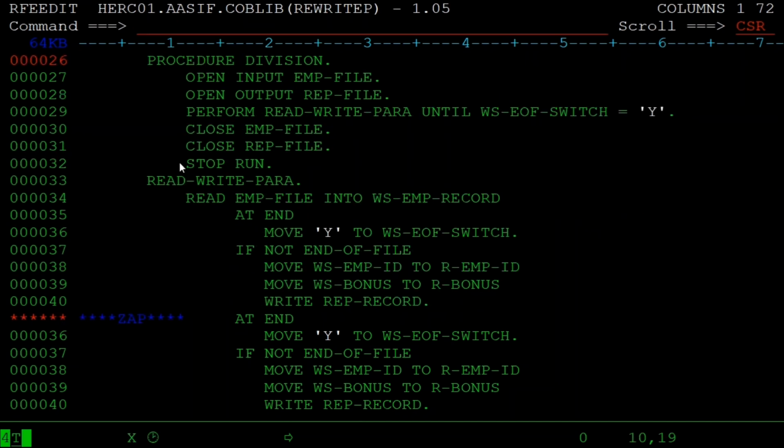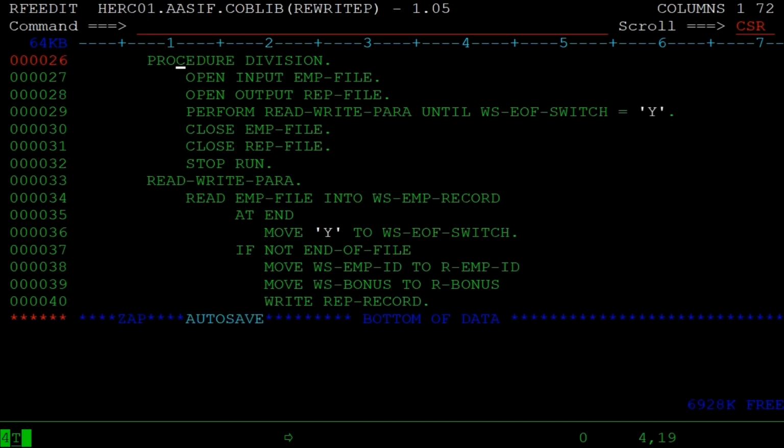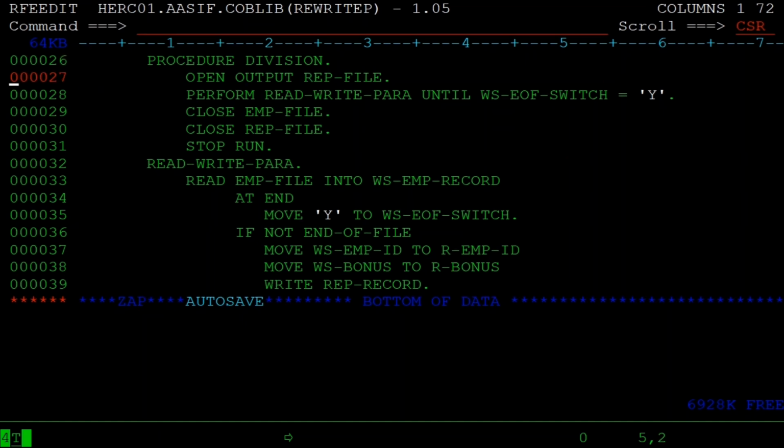Now under the procedure division, what do we need to do? We don't need this employee file, so we will delete this and we will open the report file in IO mode, input and output mode. So guys, this is important. IO mode means the file should be read before writing it. So we will open the report file in IO mode.